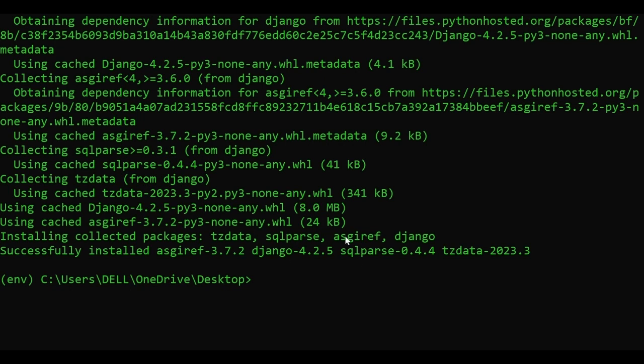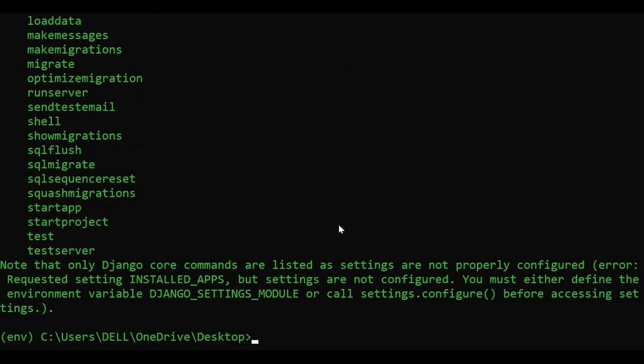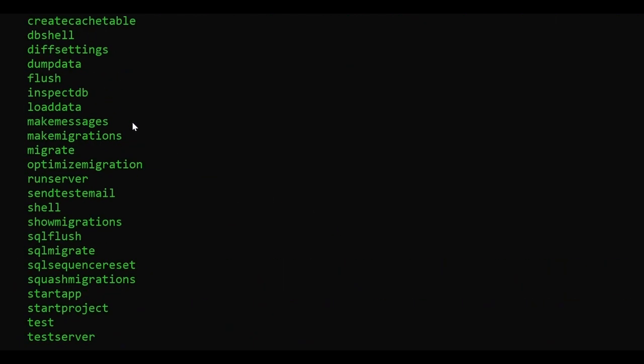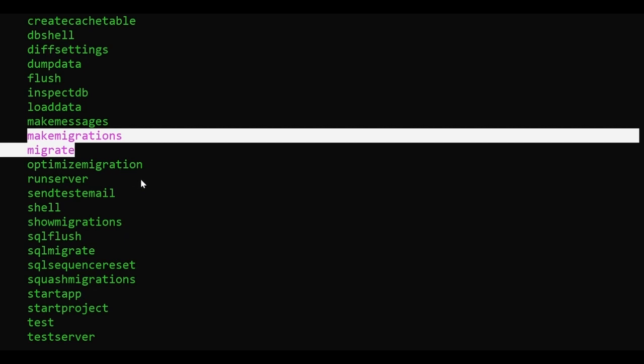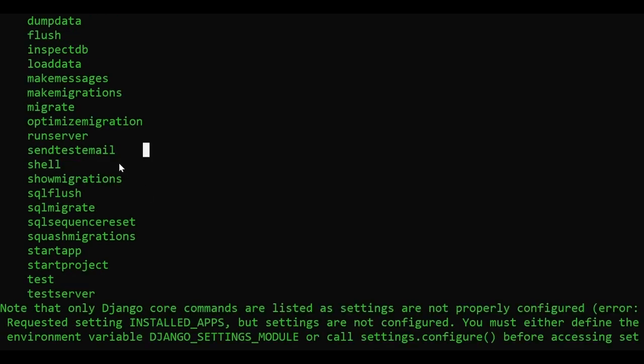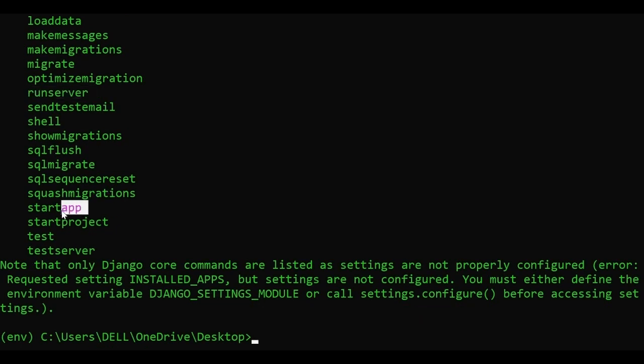Now once this is successfully installed, let's say django-admin, which will throw us a bunch of commands. You can see there are commands like makemigrations and migrate. These are used for databases, which we're not going to use right now. But you can see there is runserver, and you can see there is startapp and also startproject. And let's use startproject now.